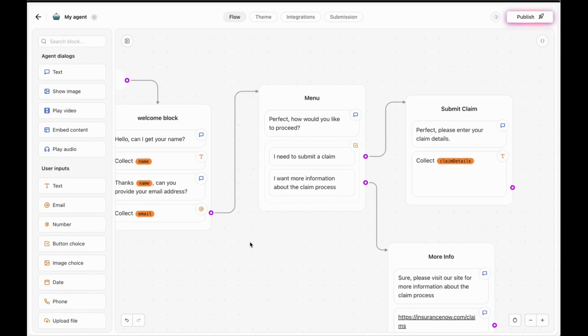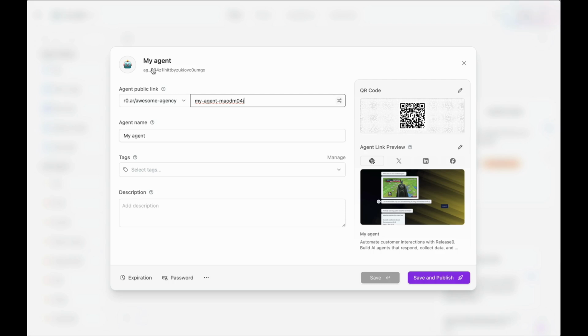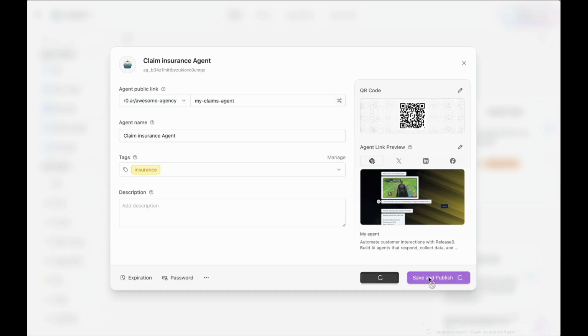At any point in time, we can save our agent by clicking on the agent name. In this dialog box, we can set the agent's name, URL, and optionally create a tag to organize your agents. Once you click on Save and Publish, the agent can be accessed publicly.